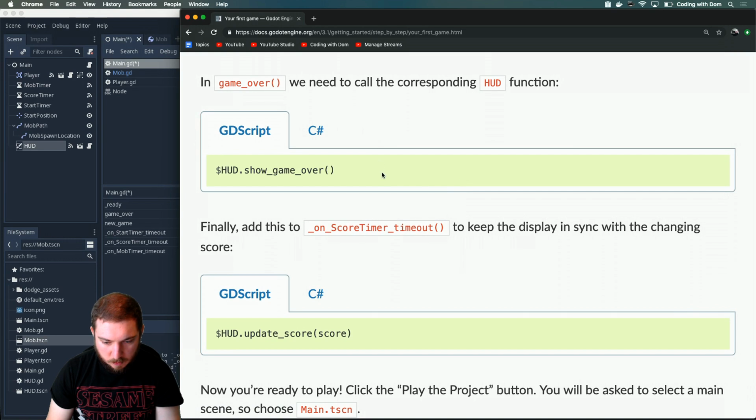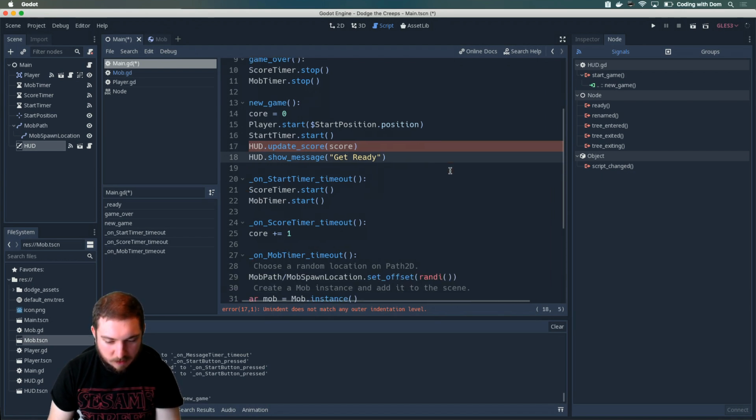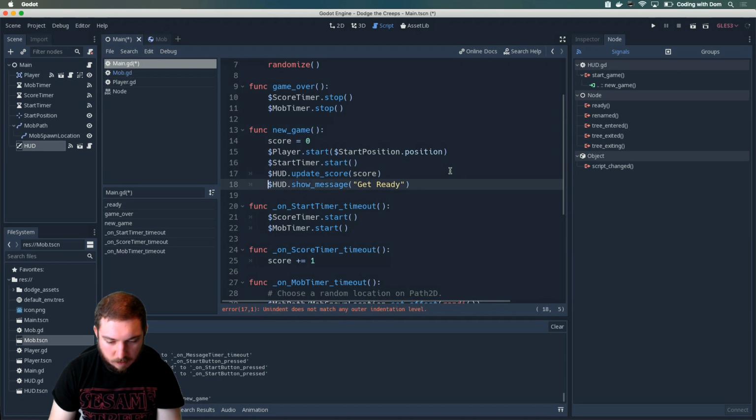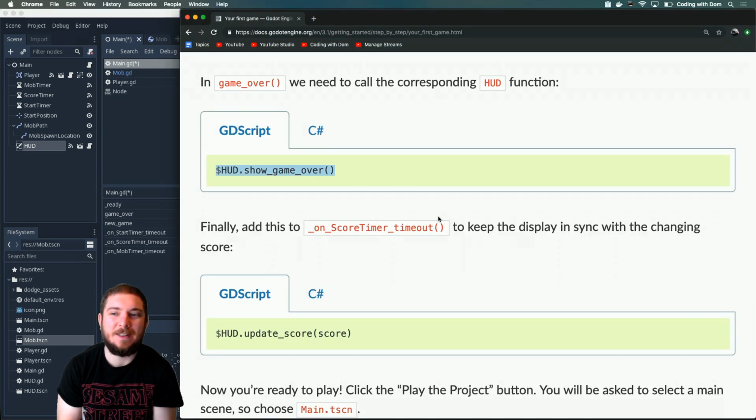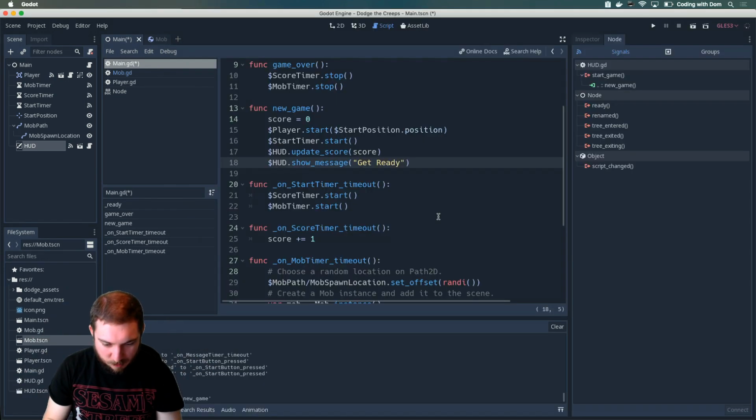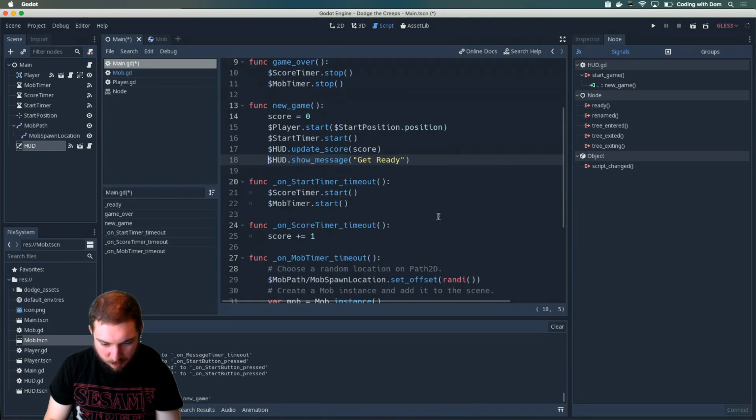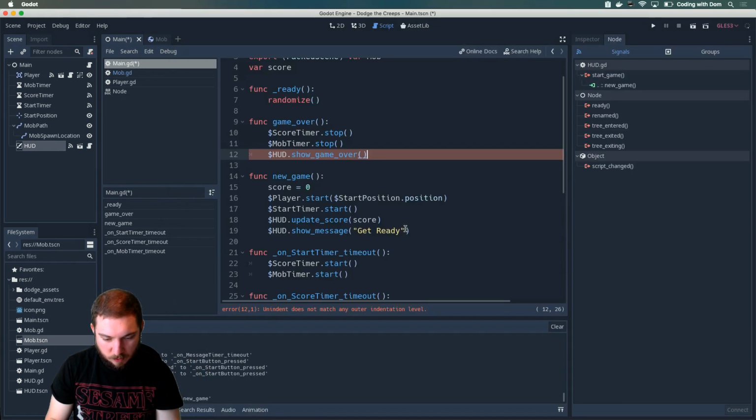In game over, we need to call the corresponding HUD function. Dude, why does it keep complaining about my indentation? I don't understand this. This is so frustrating. I don't understand why it does this. Okay, I need to copy paste indentation around. HUD show game over when I'm in the game over function. Where is that? Okay. Finally, add this to on score timer.